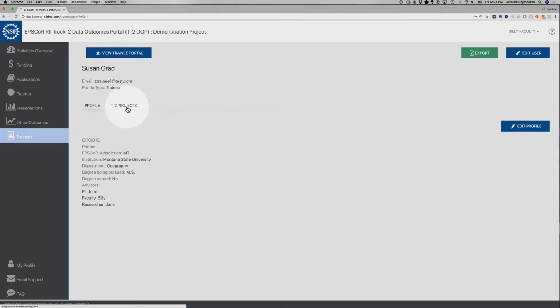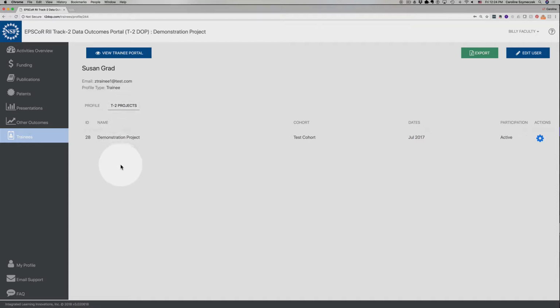Now find the tab labeled T-2 Projects and select it. This is going to show you a list of all of the T-2 projects that a trainee is associated with. As you can see, our example trainee Susan Grad only has one project listed here. That's going to be the case for most trainees, but some will have more than one if they are working on projects for two different Track 2 awards.